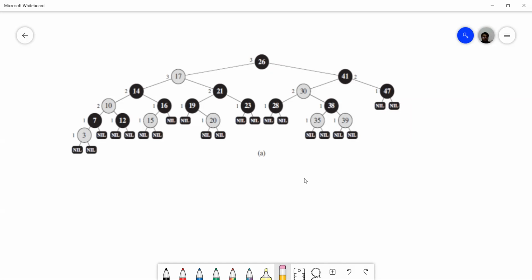The next property was that the number of black nodes on any path from any node must be the same. So if you calculate from 26: one black, two black, three black on this path. One black, two black, three black on this path. And again three black on each of the other paths. So on all the paths we have an equal number of black nodes for every node. We'll check this once more.